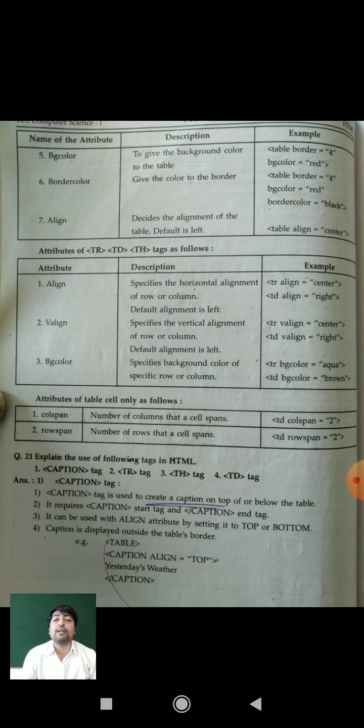To apply a background color to a cell, the table or any specific row, you can apply a background color to it. For this you have to enter table border equal to 4 or 5, whatever number you can take. Then the bgcolor attribute inside the table, bgcolor equal to red. You can take any color, and any number for the border. We will see the other attributes.